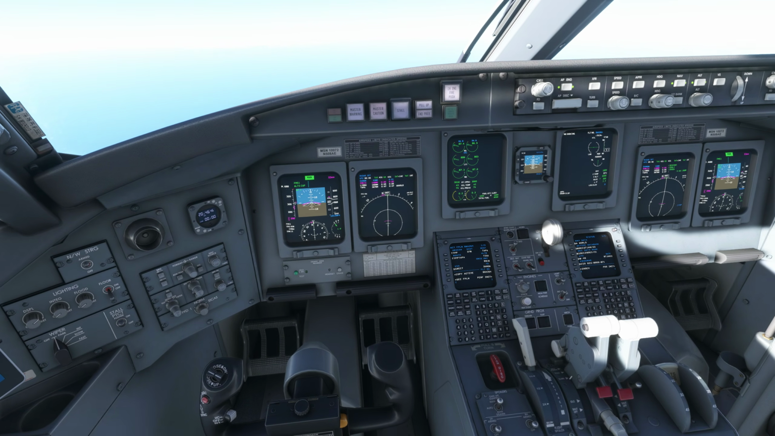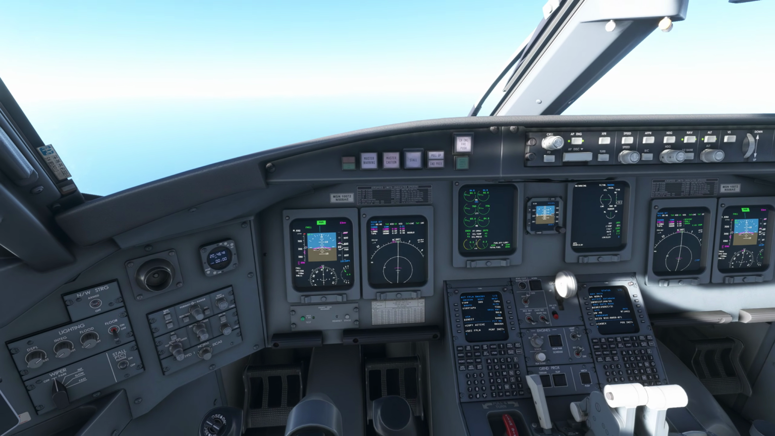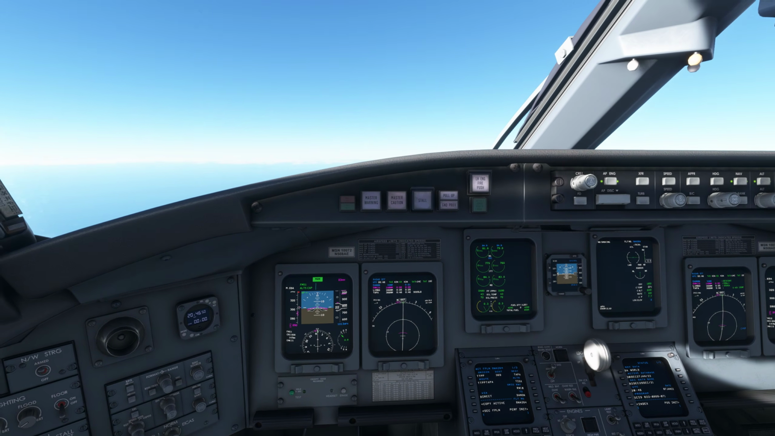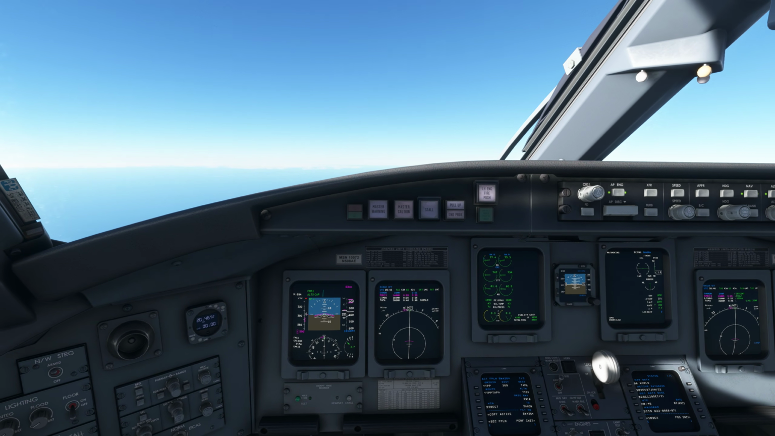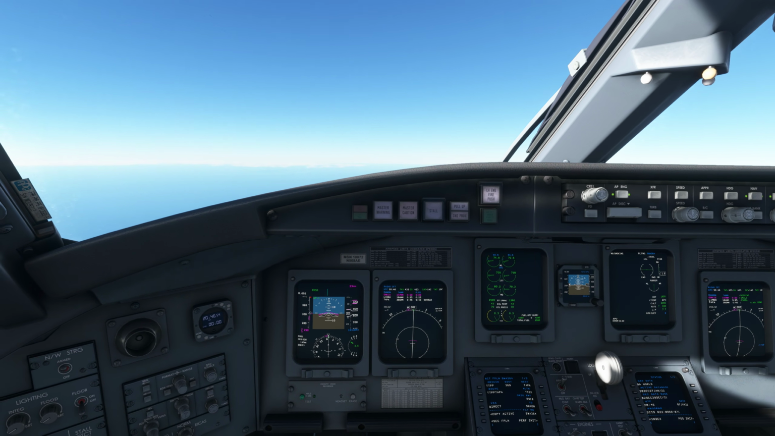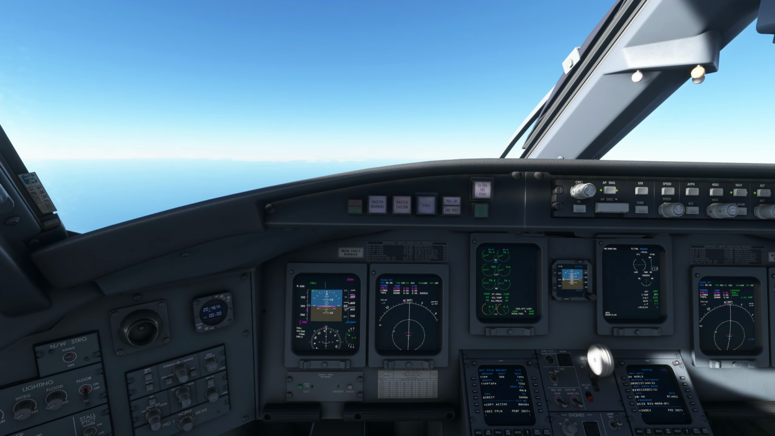Start backing off the power here. 75% N1 is going to be where we're going to want to go.